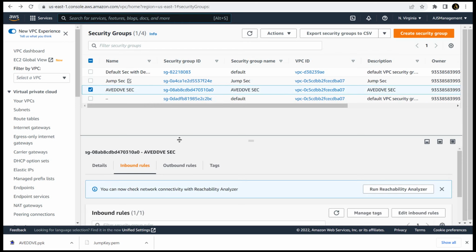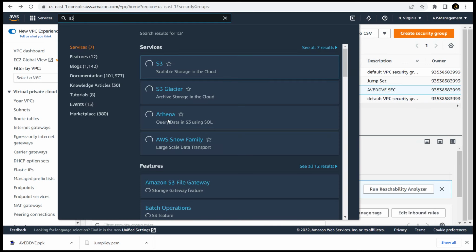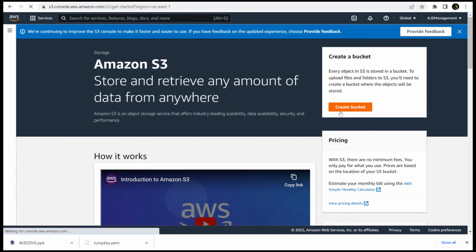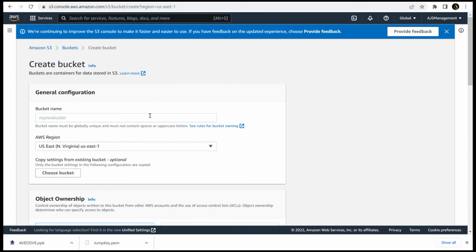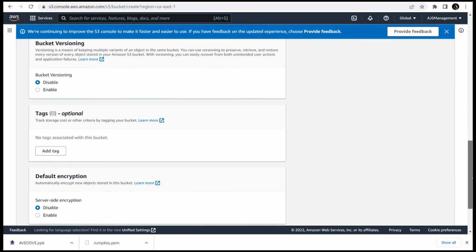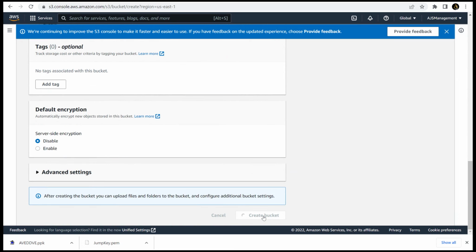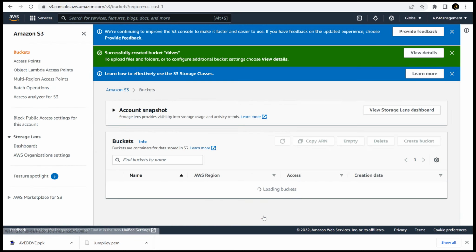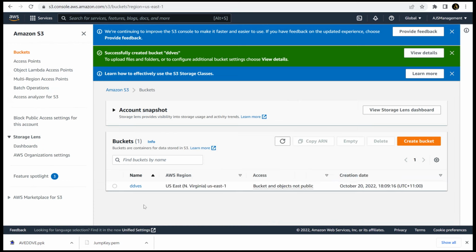So in the next step, we'll go ahead and create an S3 bucket for Data Domain to store all its backup. So we'll go ahead and search for S3. We'll say create bucket. We'll give it a name. Choose the region. And we'll say create bucket. We need to make a note of this bucket name because we will be using this at a later stage.